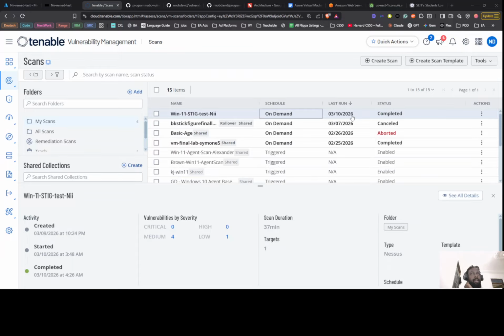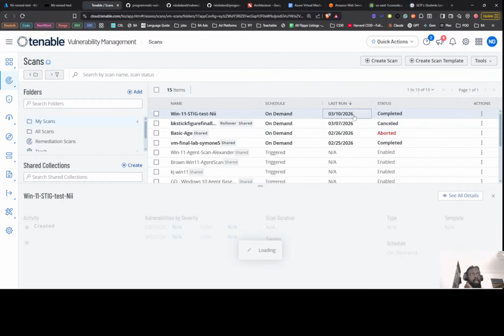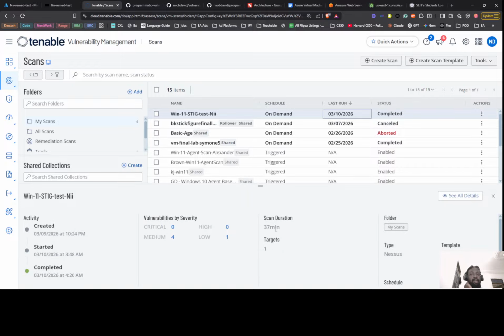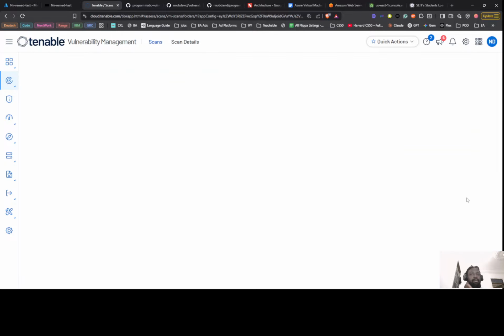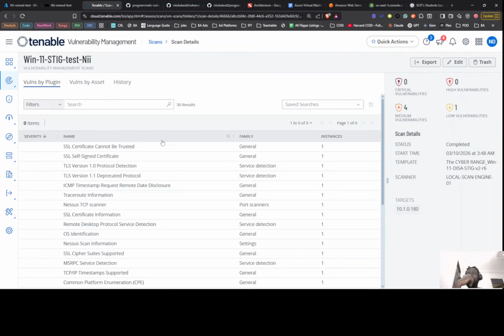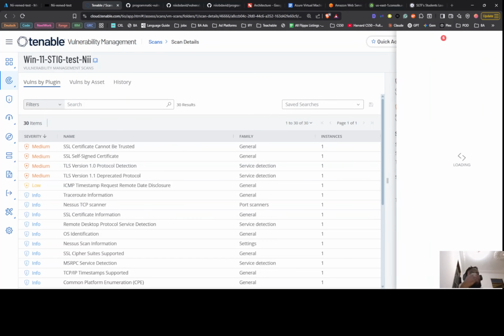So the scan just completed, and now we can see that it took 7 minutes this time, and we have four medium, so it's back to normal. Yeah. So that's what this has scanned for.